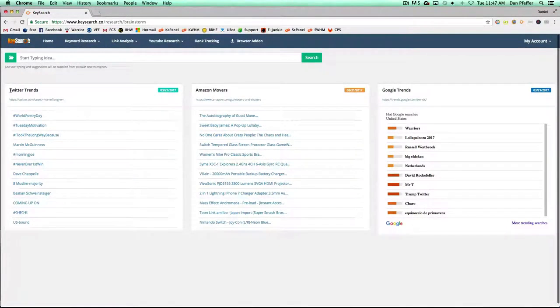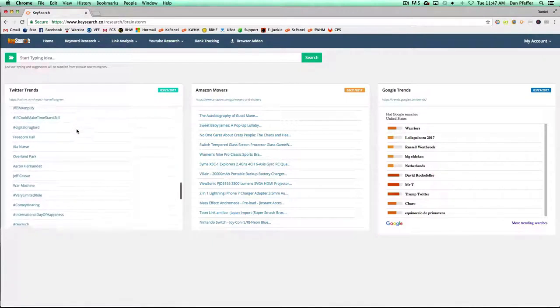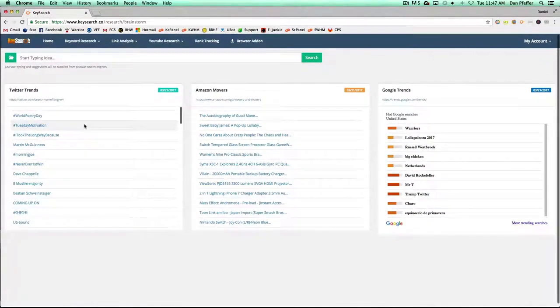You'll see when you load the page, it'll show the current Twitter trends, Amazon movers, and Google trends. You'll have a long list of Twitter trends here, and these are basically hot topics that people are talking about on Twitter. And for those of you who are looking for a niche idea that's very relevant now, these Twitter trends can definitely help with that.